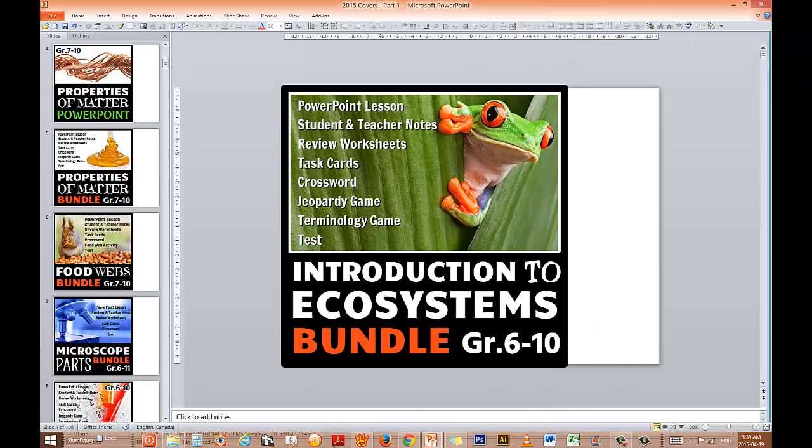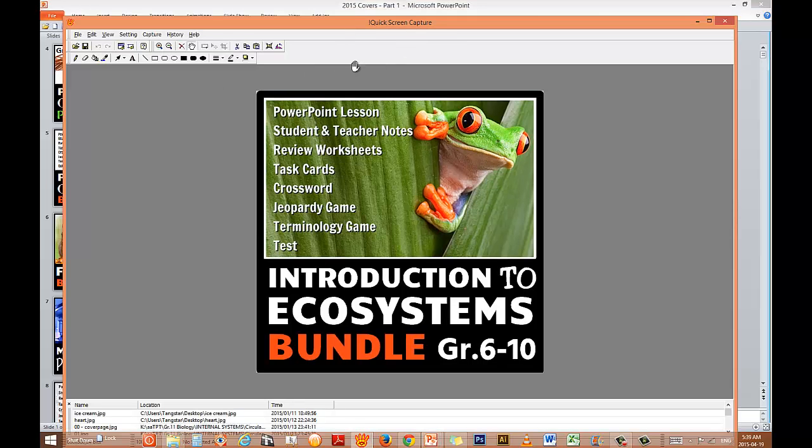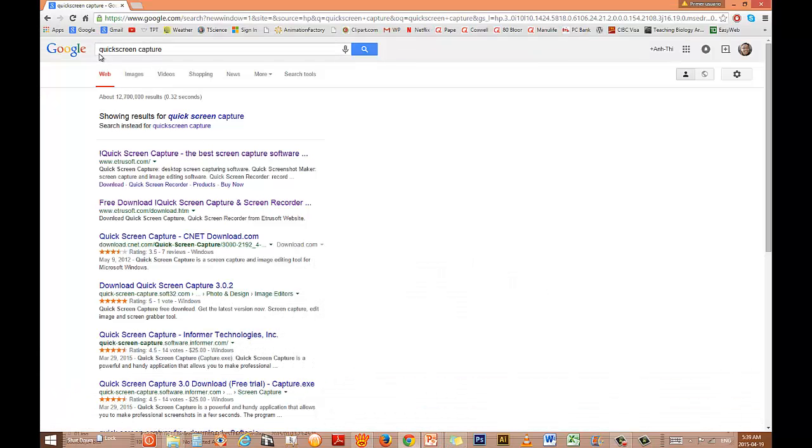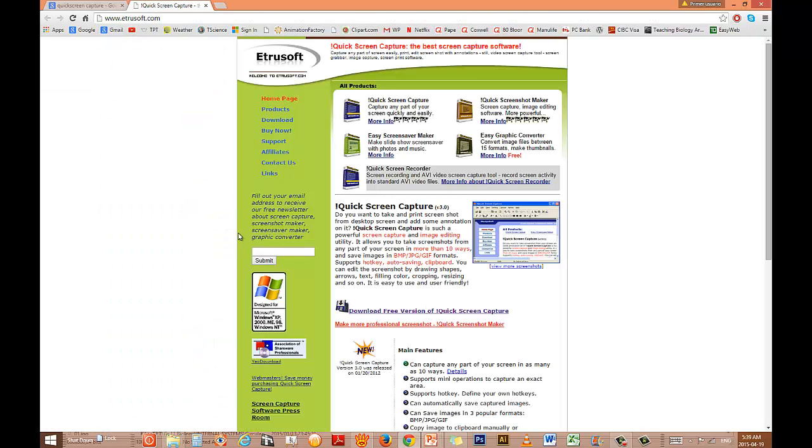So that's just my little tip of the day. Quick Screen Capture. If you go to Google and you just type in quick screen capture, you'll find it there. And it has this weird little exclamation mark in the front. That's how you know that it's the legit thing, not some other thing. And you just click onto it and it will just take you here.